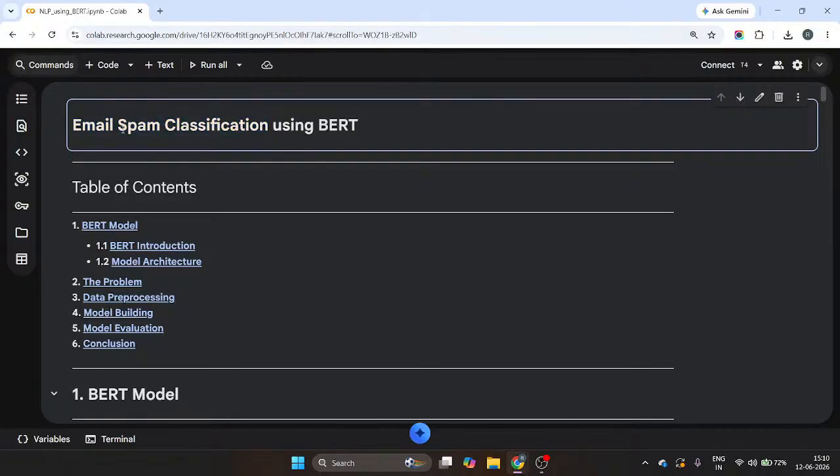And in the end, you will find that without training BERT on our data, we will not provide any training data to BERT. We will use transfer learning. Means BERT is already trained, so we will use that only, and we will see how good BERT is performing.